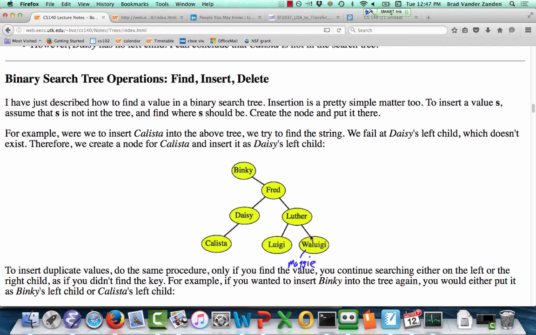Okay, finding, also very simple. If I want to find Luigi, start with Binky. Luigi is greater than Binky. Luigi is greater than Fred, so I move to the right. Luigi is less than Luther, so I move to the left. There's Luigi. Okay, so find and insert, pretty simple.